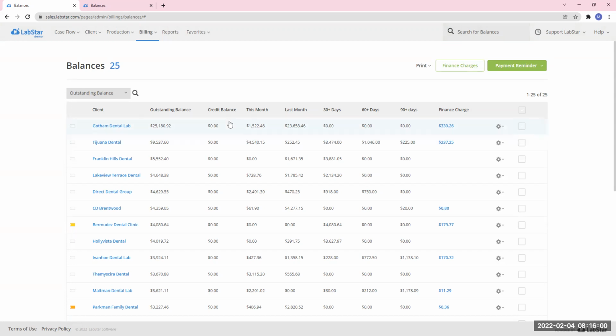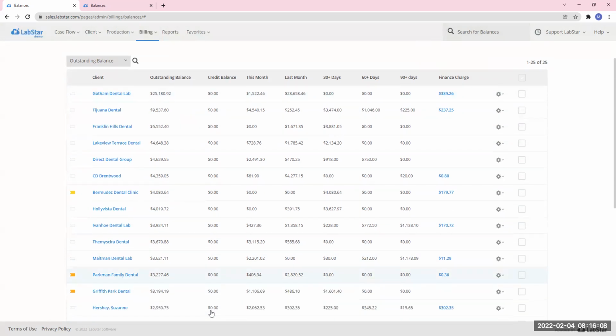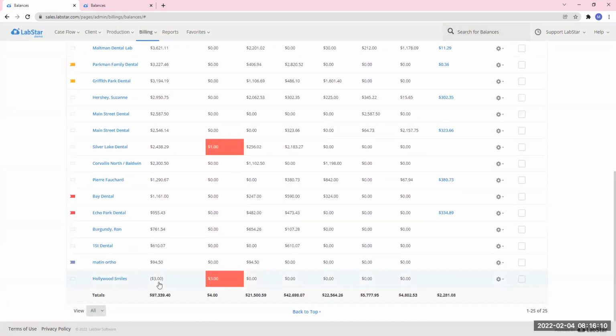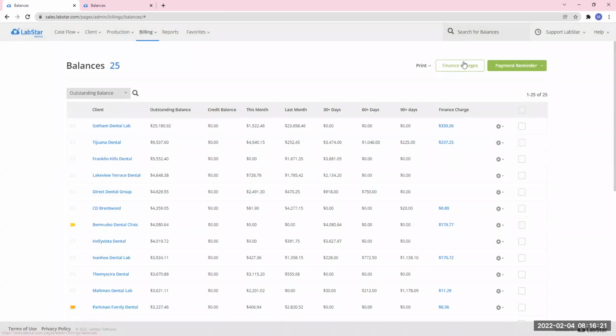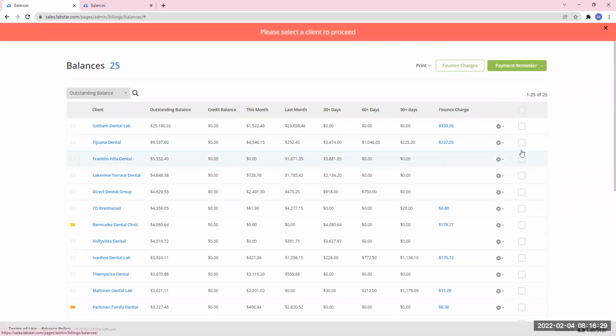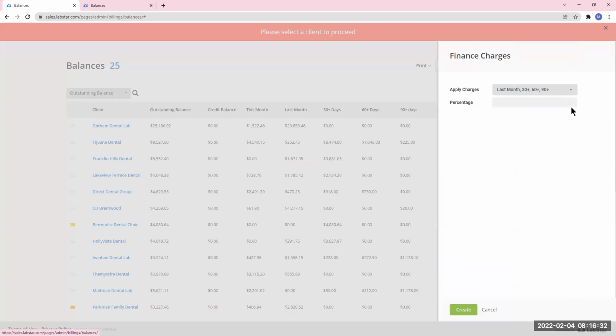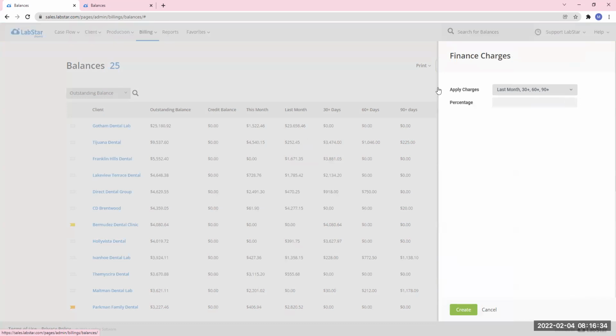If your clients have no balance, but they have a credit balance, that is going to show here. And it's going to show you that you owe them money. So right here, the parentheses means we owe them $3, or we have $3 to apply the next time they send work in. This is also where if you want to apply finance charges, you would select the ones you want, click your finance charge, and put your amount in. Next time we'll cover which months to apply to.